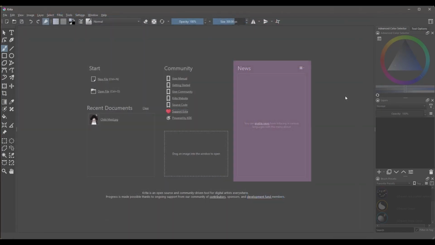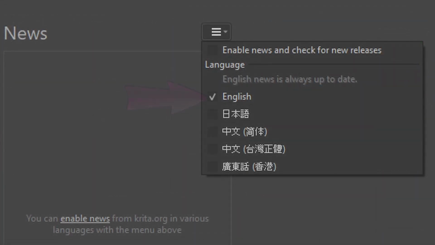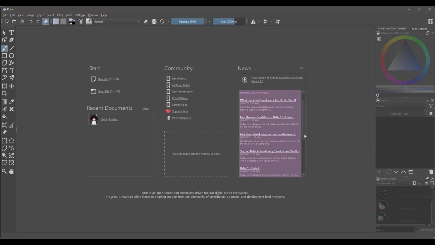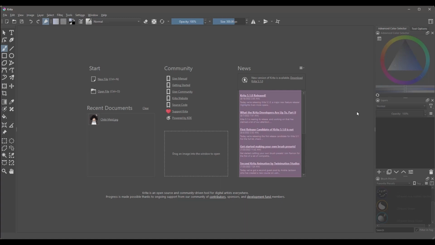The News section is disabled by default. Let's activate it together. First, let's choose a language. If you rather see news in another language that uses different alphabet formats, some of them are listed below. Next, click on this box. The news feed is activated. This is a great way to stay up to date with what's going on with Krita's community.